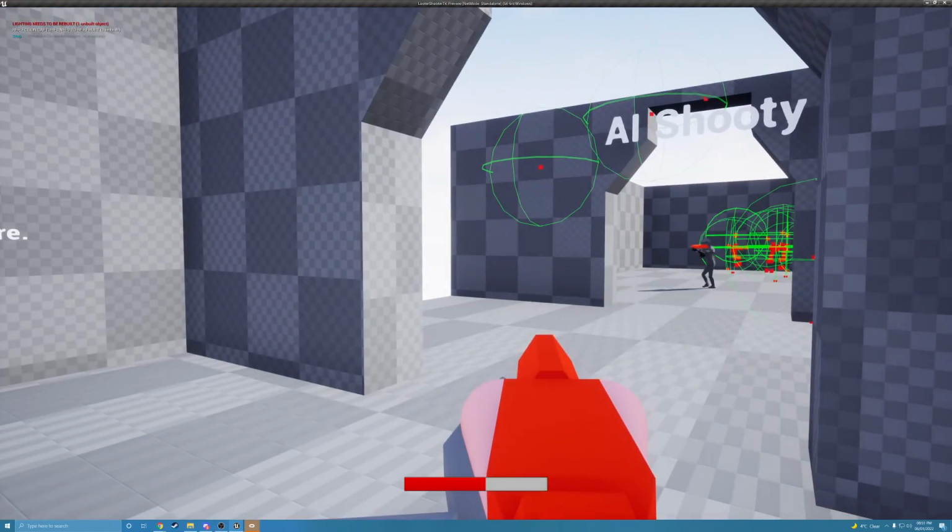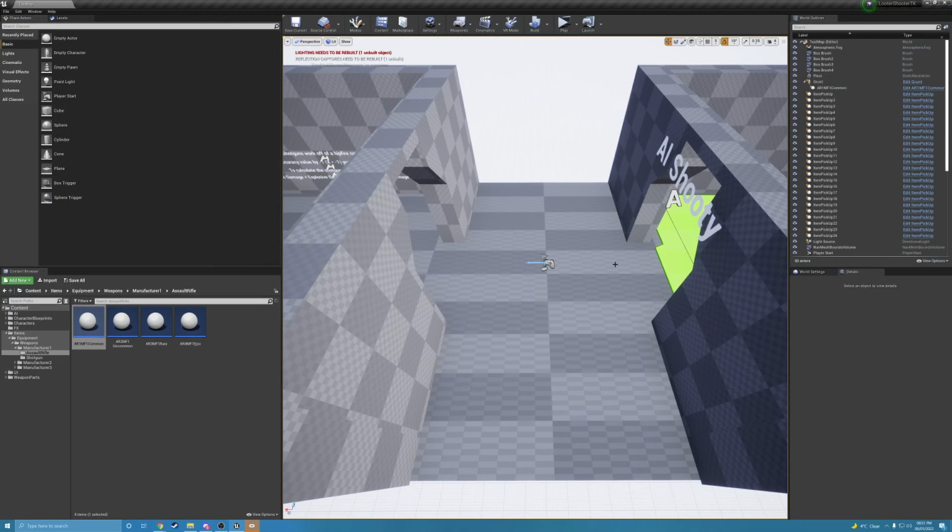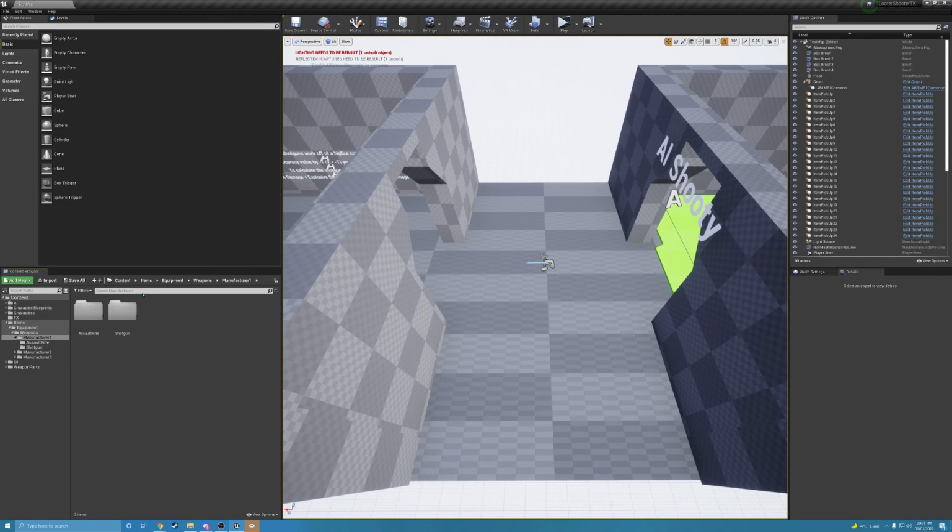But that's how the project is set up, designed to work. It's very, very repeatable.